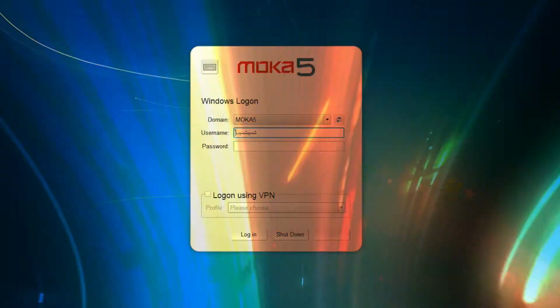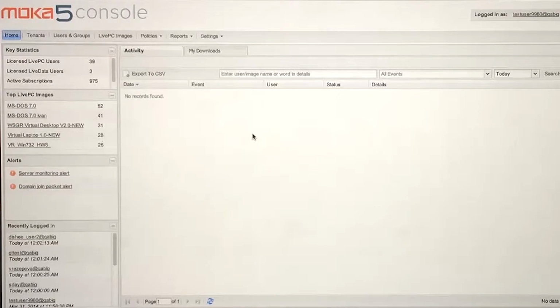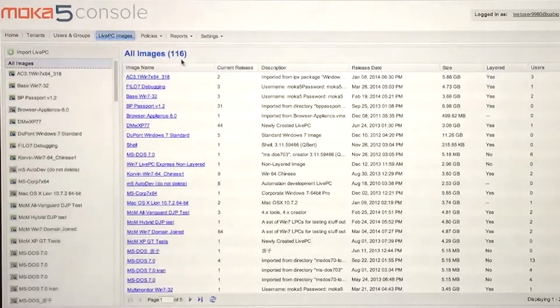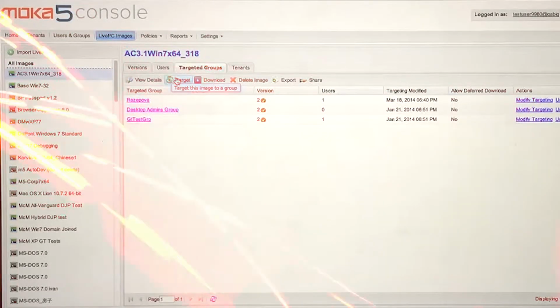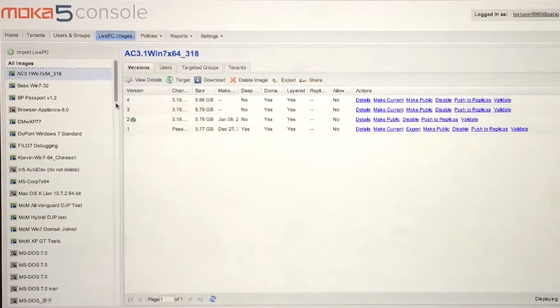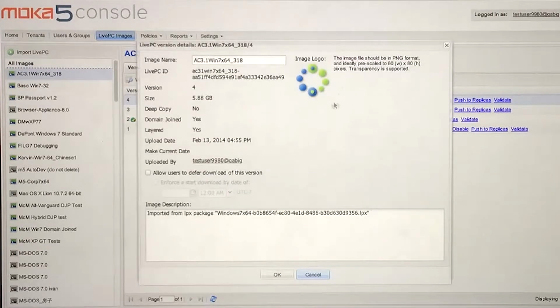Thanks a lot. I want to show you how from the Moka5 console to set up an image update so that it will handle download deferral. So if I go to LivePC images here, I choose my image, I go to a particular version of that image and I select details.